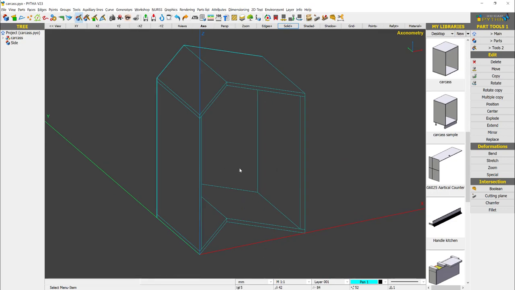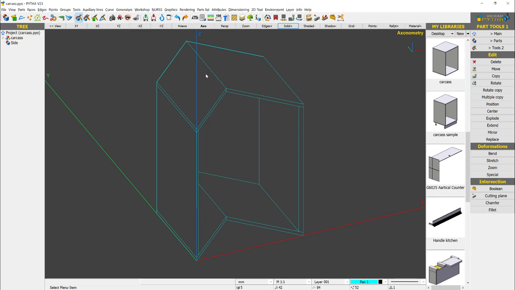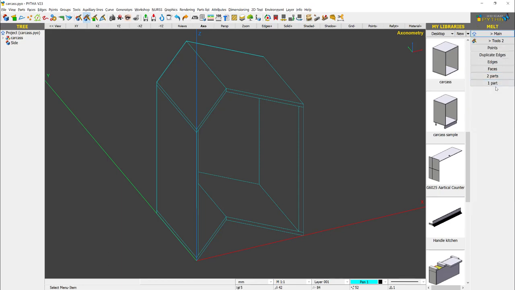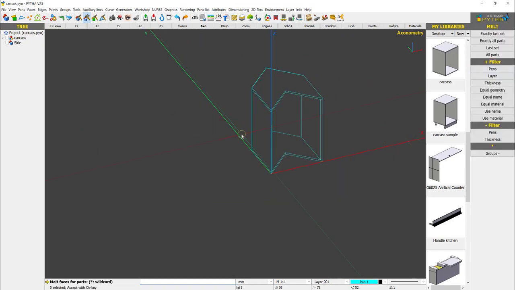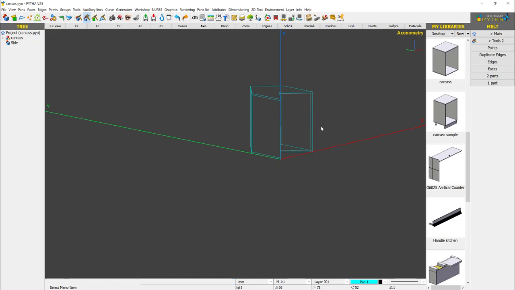If I want, I can melt away this surface. How do we melt it away? We say under part tools 2, and we say melt. Melt faces, select everything, done. So you can see that the line disappears at the top.